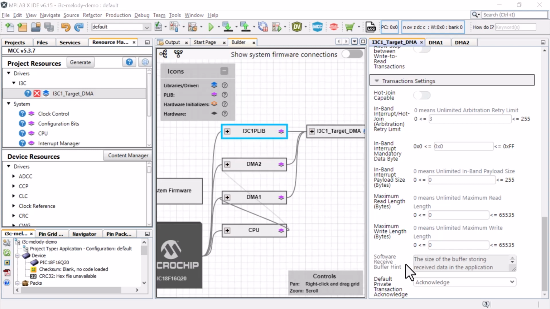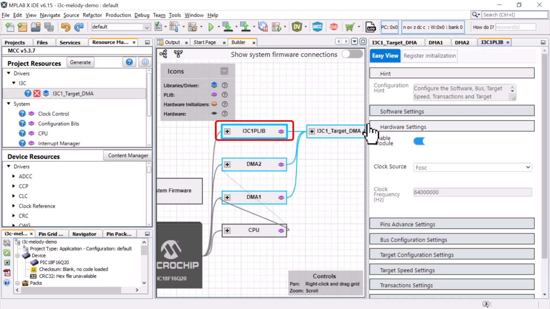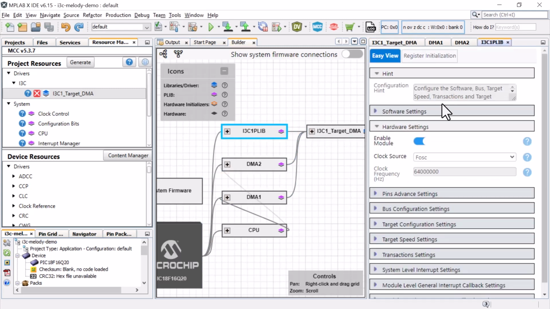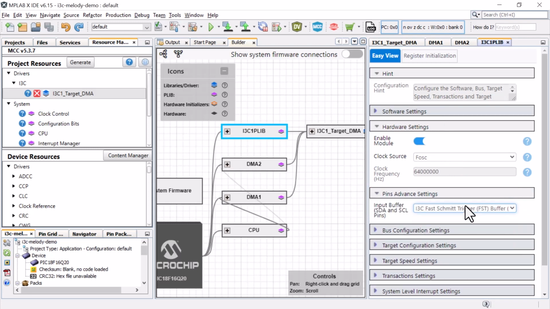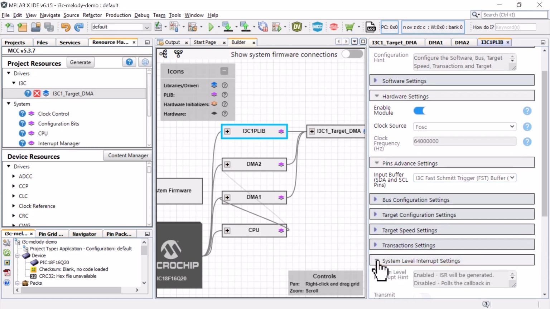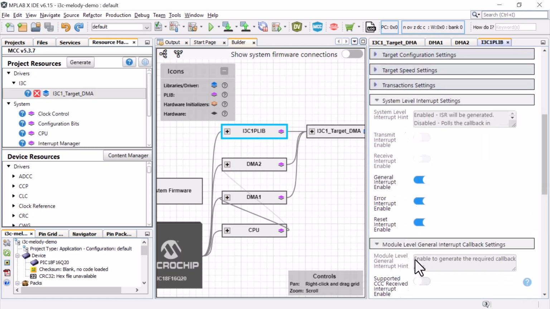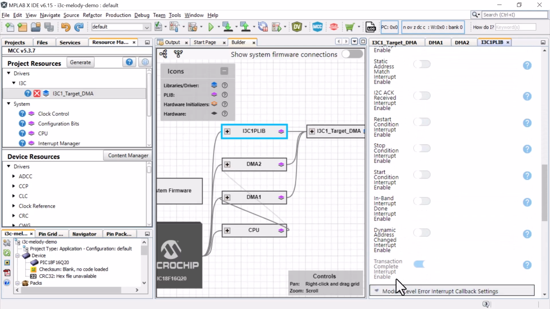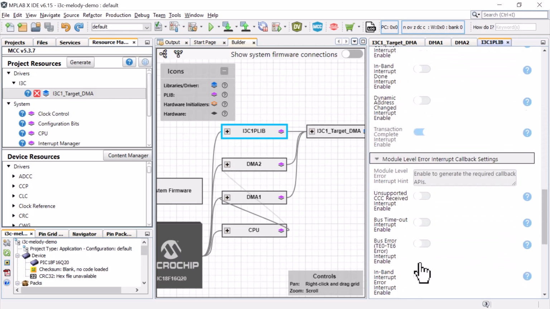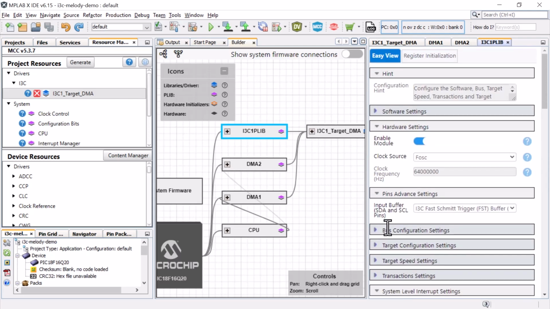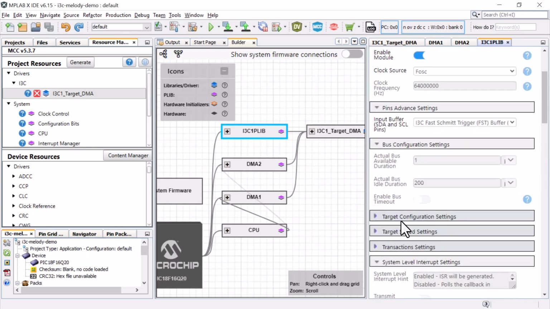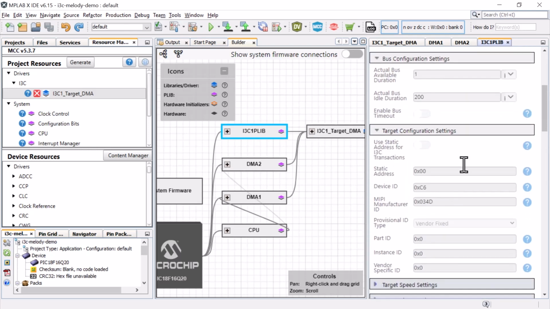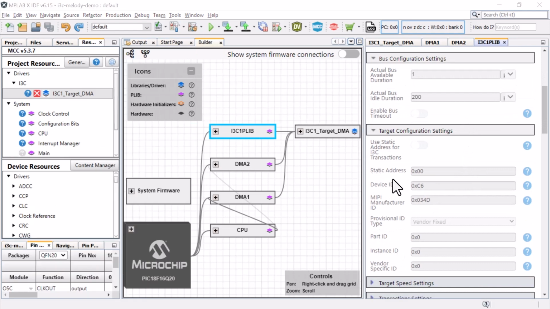Now, to configure the settings specific to the I3C hardware peripheral, open I3C plib from the builder view. The plib GUI includes clock selection for I3C peripheral, I3C pins buffer selection, and the various system level and module level interrupt settings. Configure them based on your application needs. As you can see, all the configurations that we had in I3C target driver are also available in I3C plib, but as read-only.